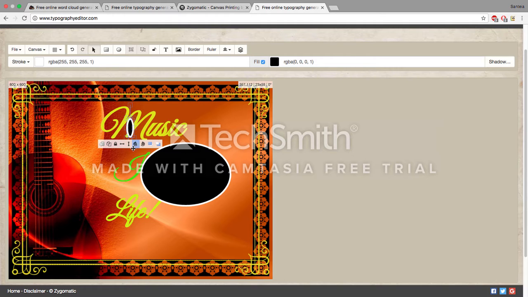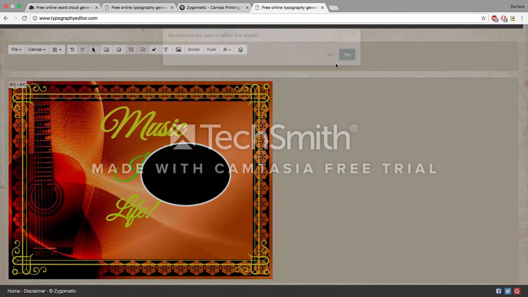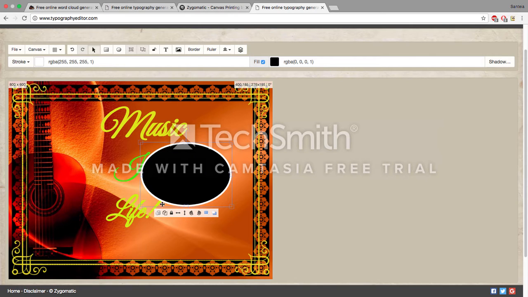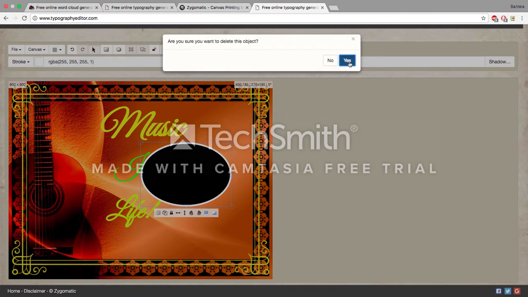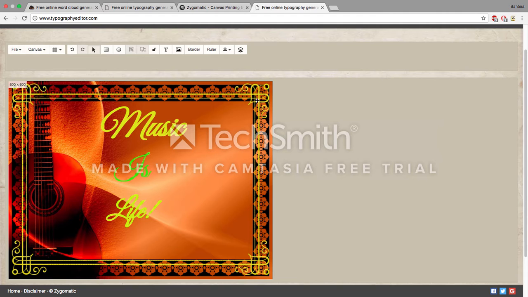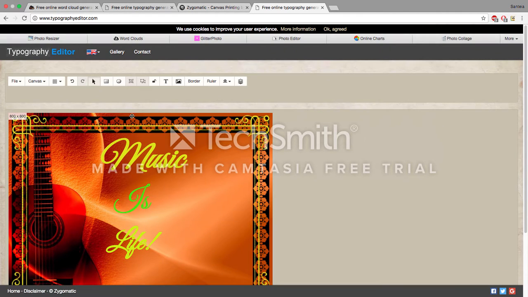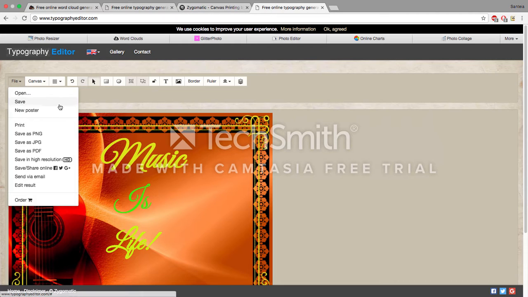Typography editor is really cool. I really enjoy using it, and it's very easy to understand. Now when you're done with your picture, however you want it to look, you're able to go to File, and you can save it as each one of these onto your computer.